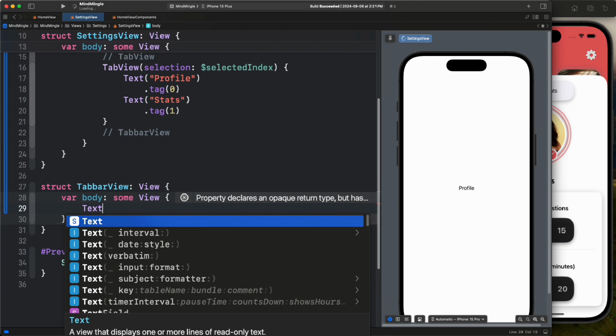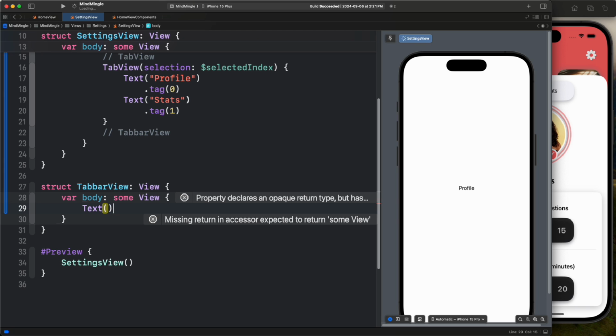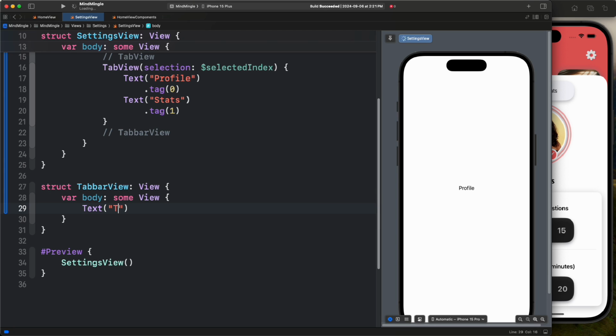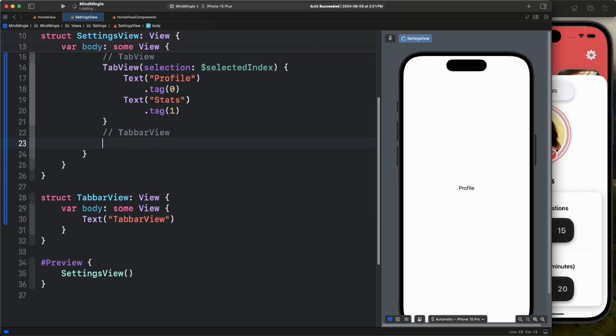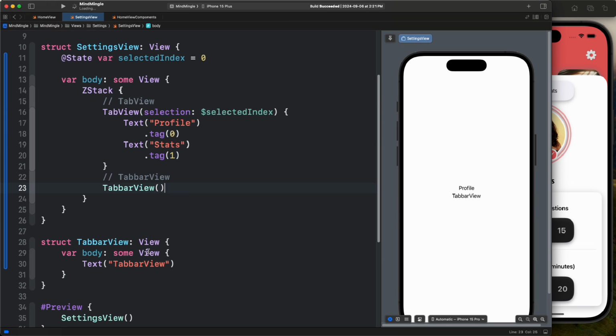And this is where we will actually create a TabBar view, okay? So here, let's simply add this TabBar view, okay? And now what we want to do is simply copy this and paste it here. And as you can see, we have this TabBar view, okay? So let's go ahead and build this TabBar view.